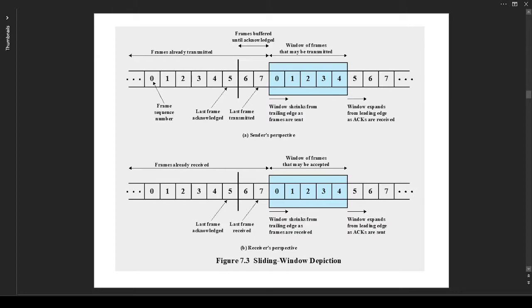Each time a frame is sent, the shaded window shrinks. Each time an acknowledgement is received, the shaded window grows. Frames between the vertical bar and the shaded window have been sent but not yet acknowledged. As we shall see, the sender must buffer these frames in case they need to be retransmitted.